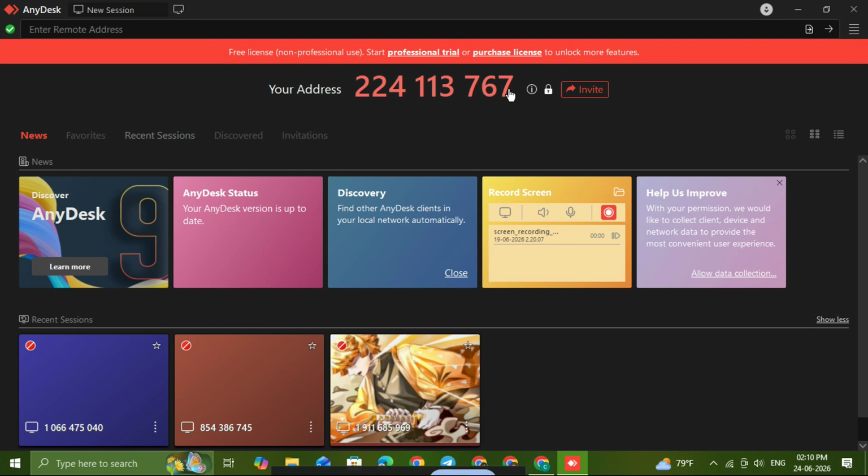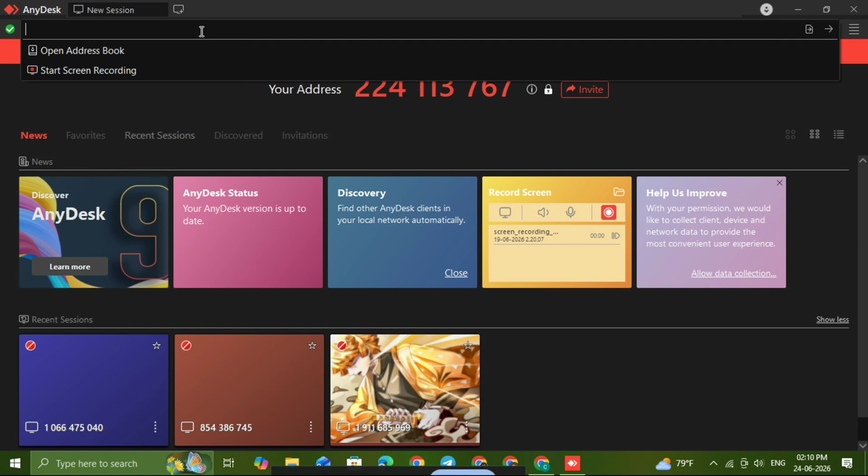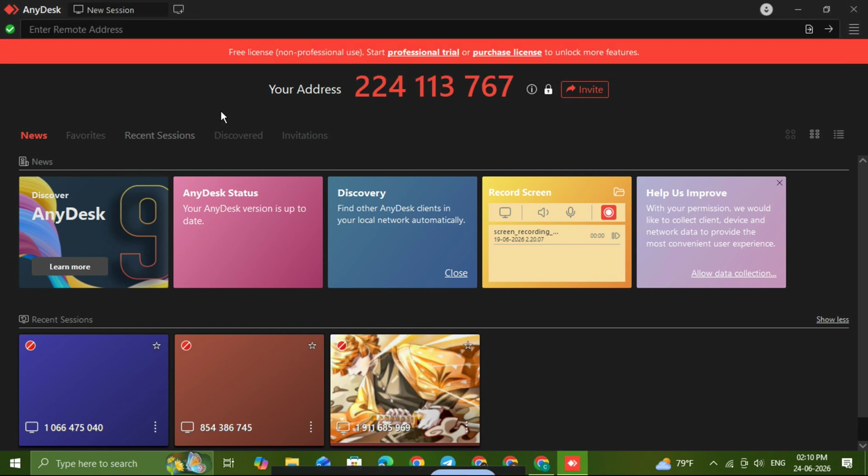After that, send the address to the person who needs access. They can enter it into their AnyDesk app to request a connection. Just make sure you only share it with someone you trust, since this is what allows them to reach your device remotely. And that's it.